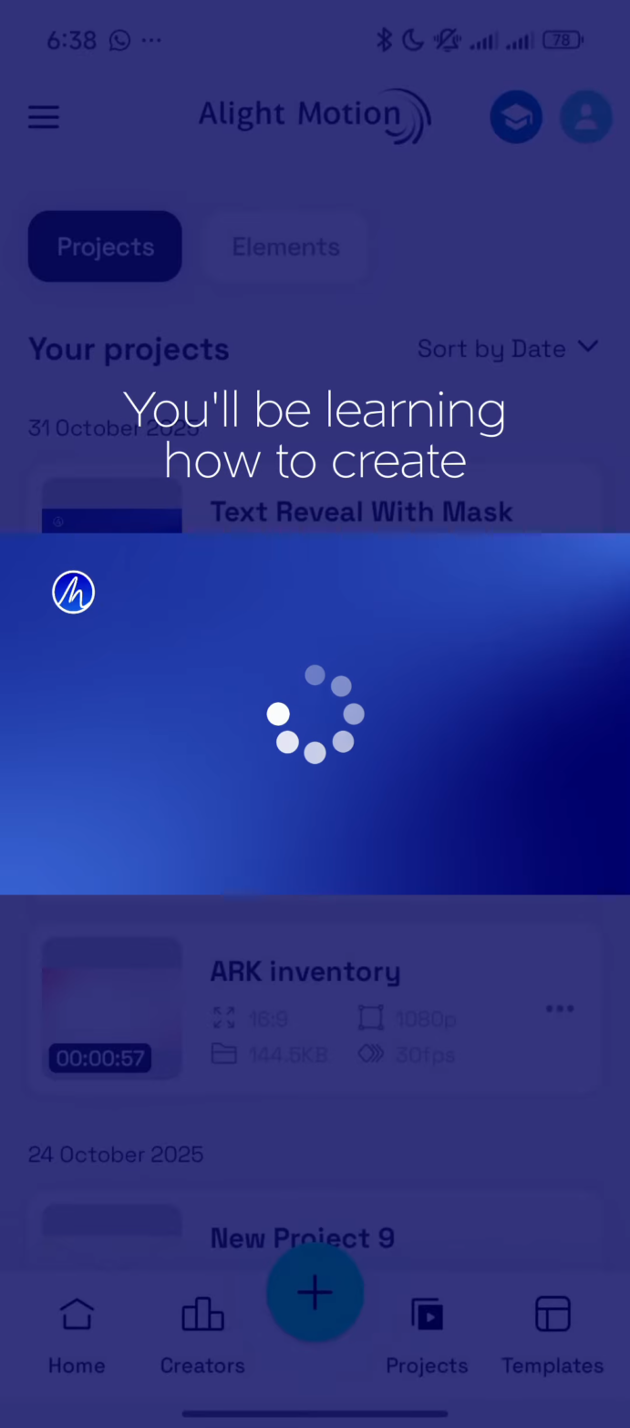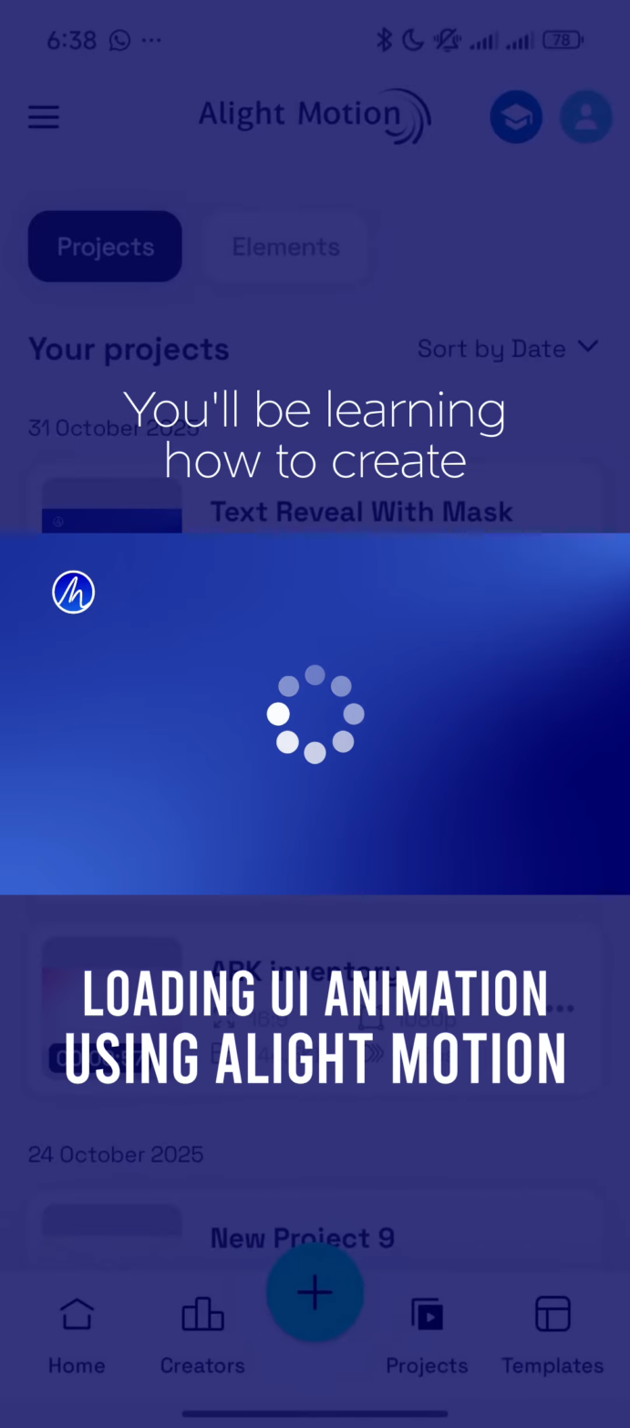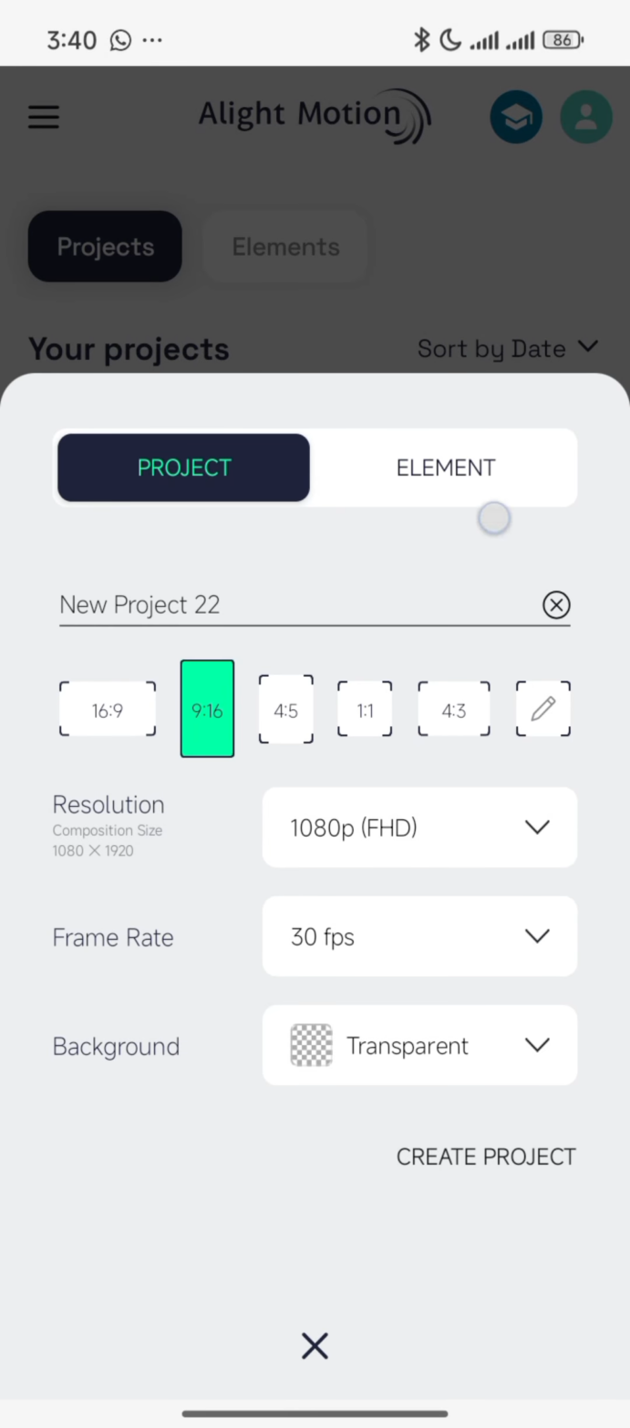You'll be learning how to create loading UI animation using Alight Motion. So let's get into it. Create a new project. You can use any ratio, but one of my best ratios is 16:9.